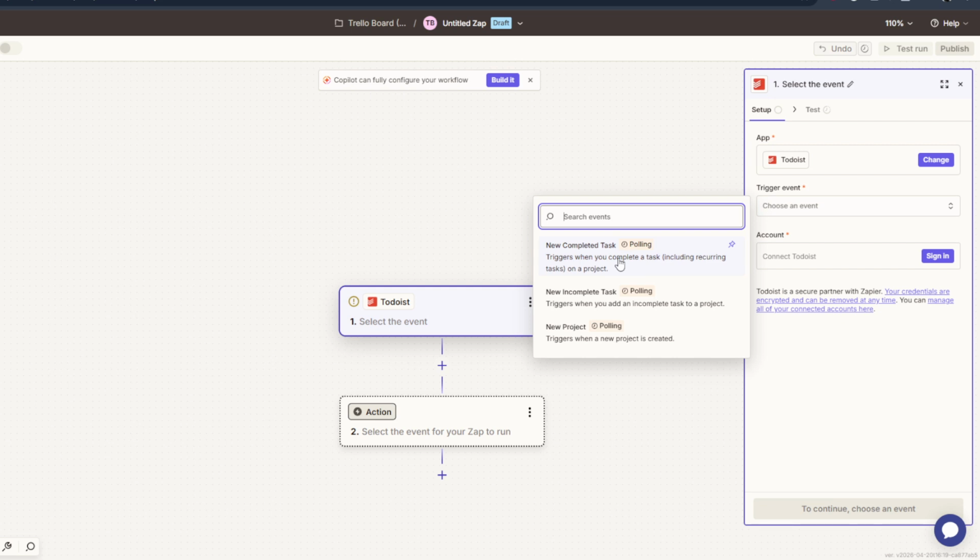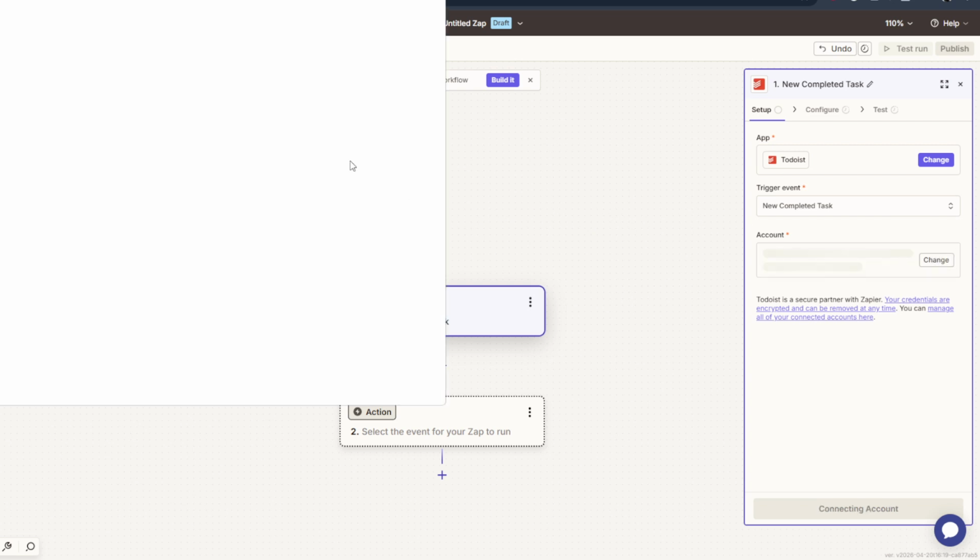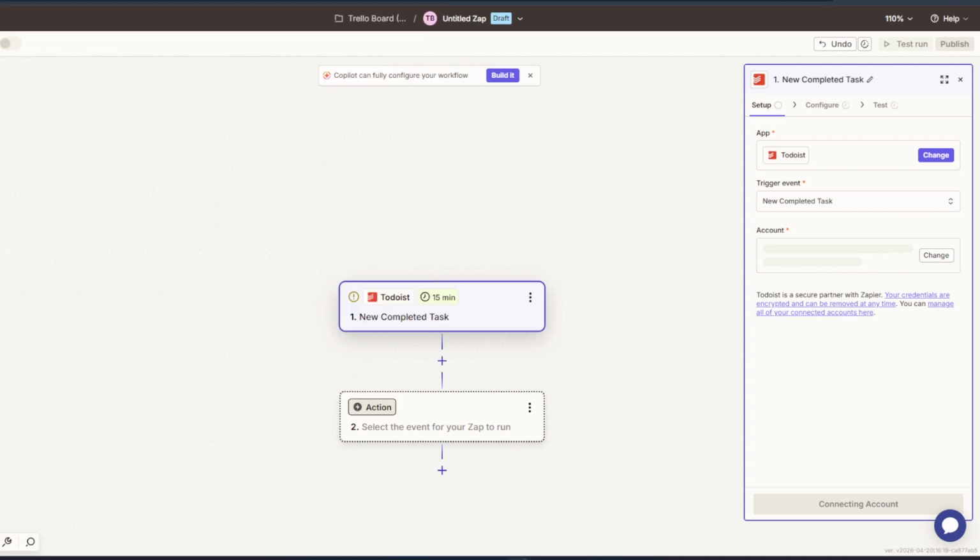Click on the drop-down that says Choose an Event. From the list that appears, select the Todoist event that matches what you want to automate. For example, you might pick an option like creating a task, updating a task, or something similar, depending on your needs. Once you've chosen the event, Zapier will ask you to connect your Todoist account.